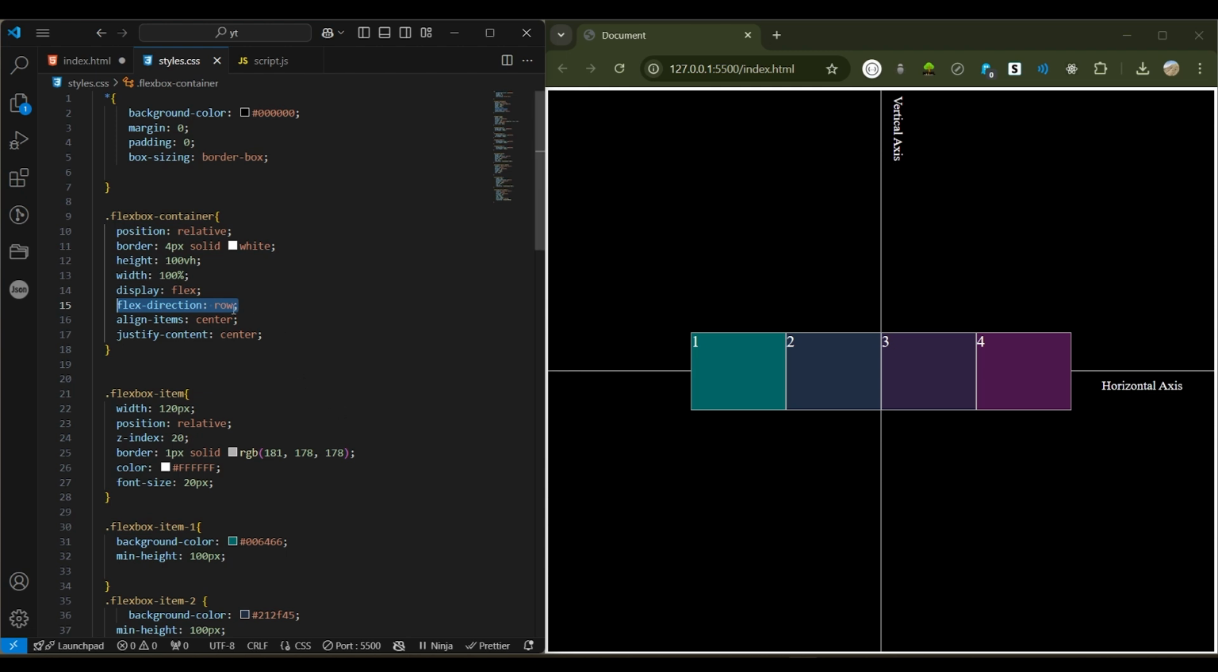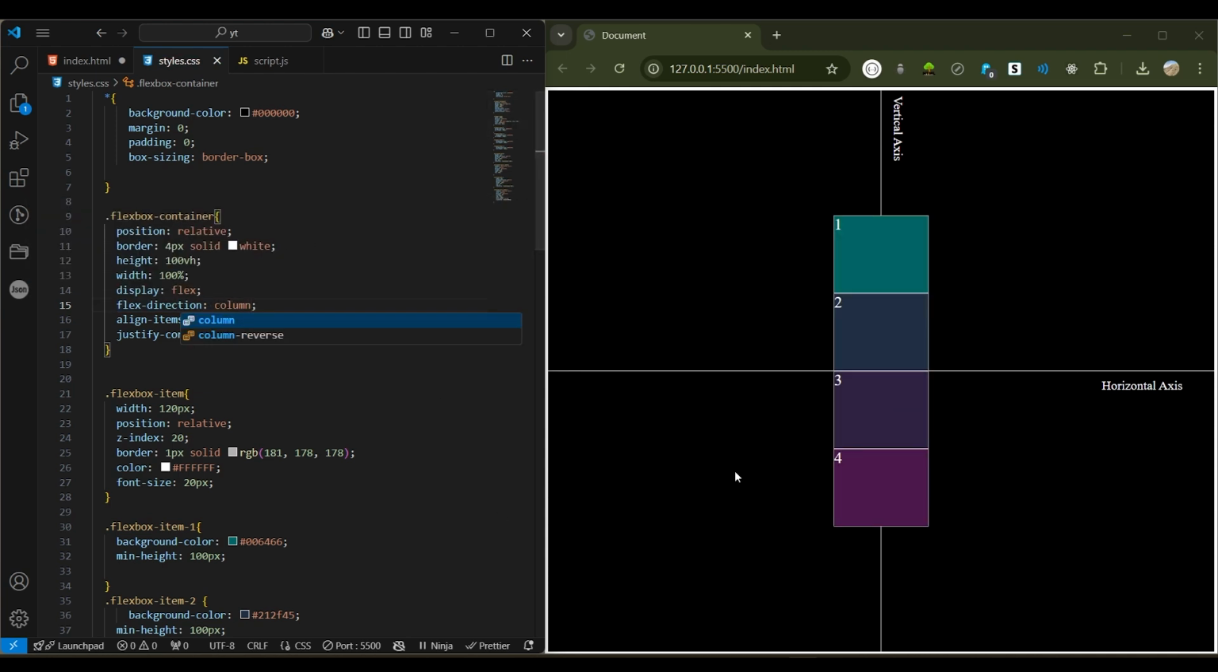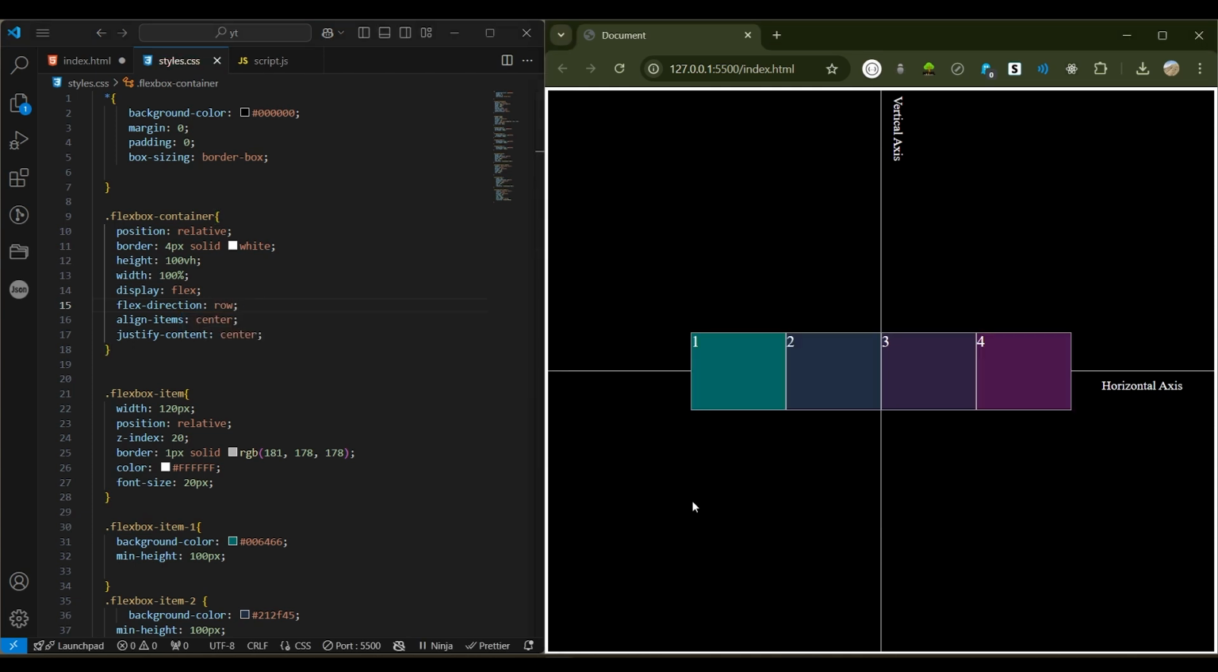But if I change the flex-direction to column and save it, you can see the elements are now arranged in a column. But for a column, the main axis is the vertical axis and the cross axis is the horizontal axis. Let me change this back to row. So why is that important?